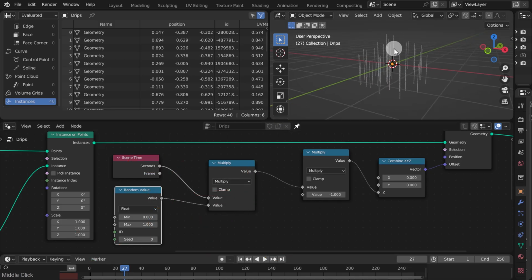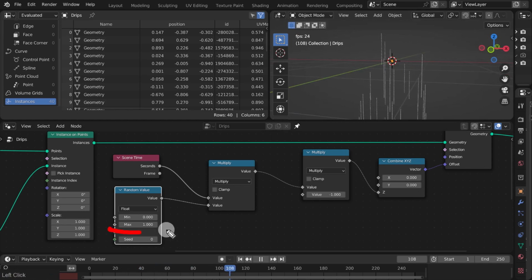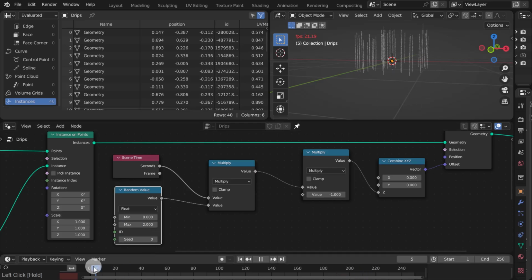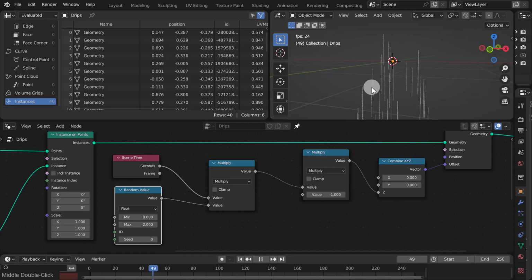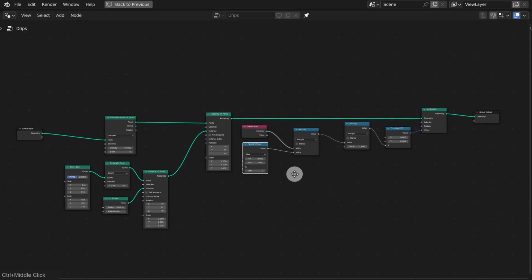Now, if we want to have more control over this, say we want more randomization, all we have to do is go up on that maximum value. So I'll set my max value over to 2, and we'll immediately see that we start to get more animation happening there, more exaggeration within that animation. Great, and that's a wrap for that chapter. We'll have the full node network in the cheat sheets below.